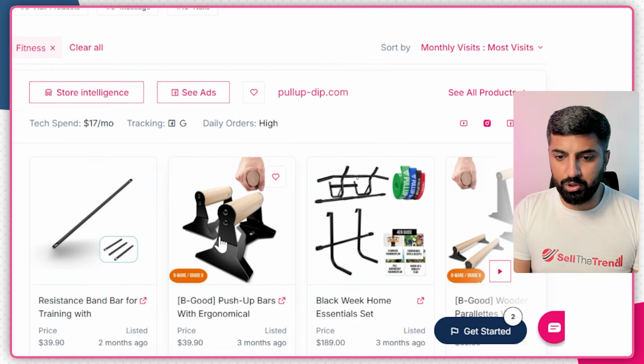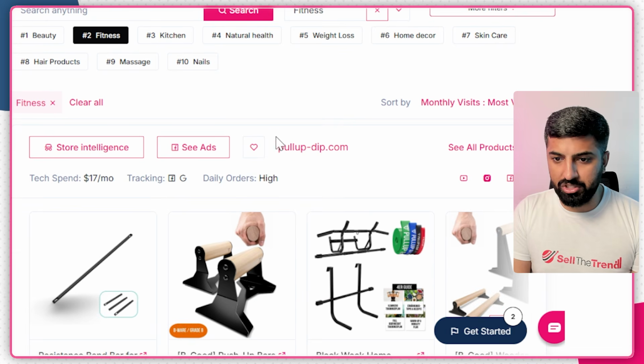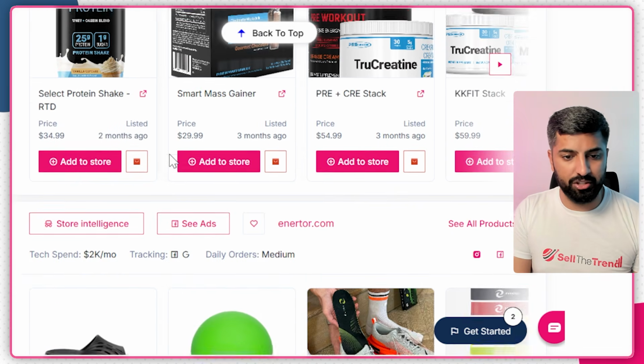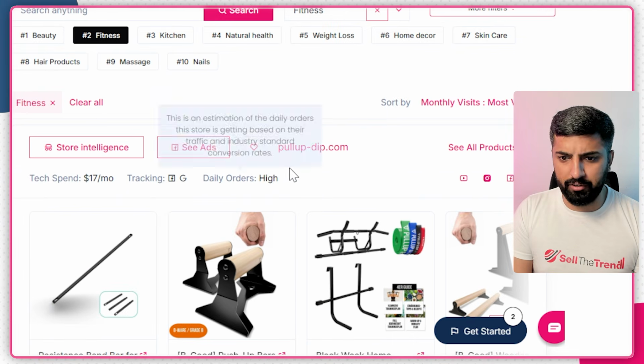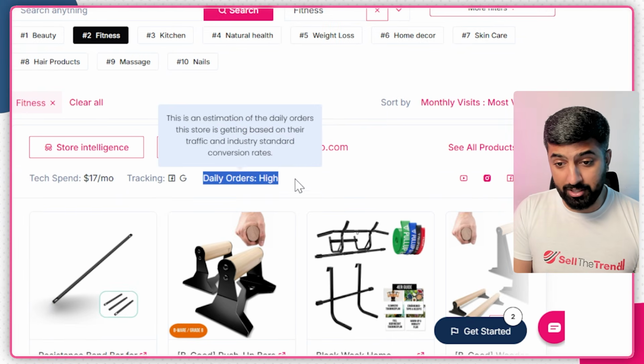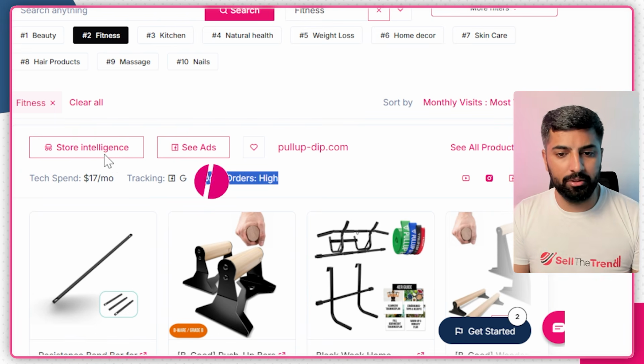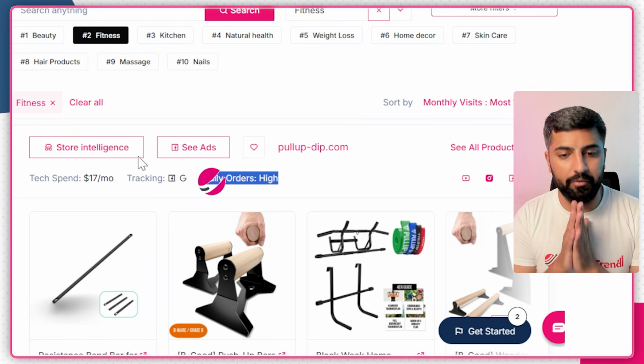Now what I'm going to do is, so this is store number one, right? So this is the link and these are all his different products. And as the list goes down, this is the second store, this is the third store. So let's take a look at the first one, right? So orders is high, which is good enough. Now I'm going to click on this button that says store intelligence. So let's click on that. This is going to show me all the relevant information.